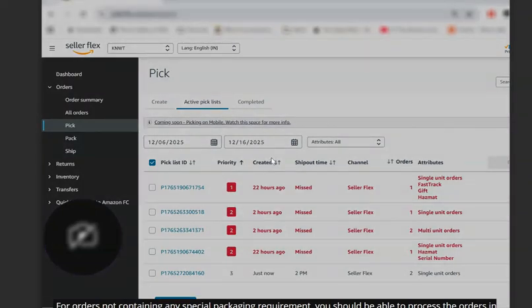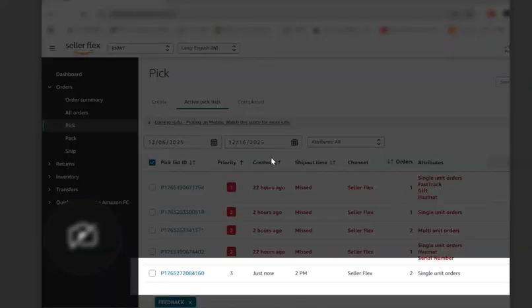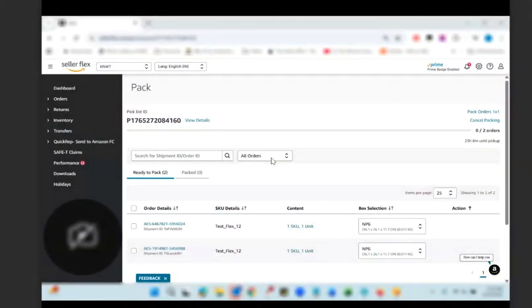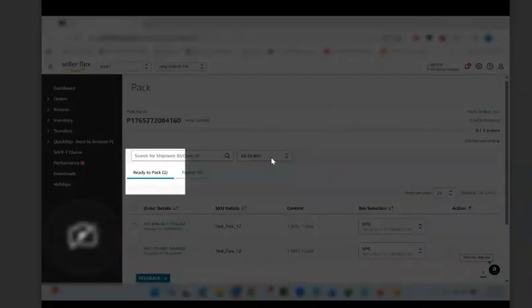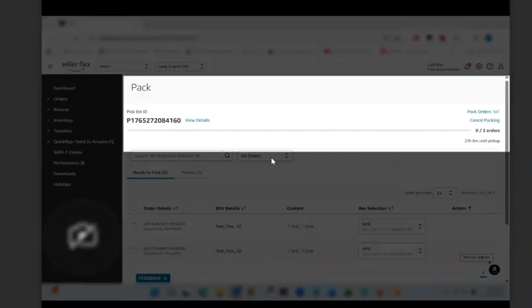Clicking on this pick list will take you to the bulk pack workflow as seen in the next image. This is the page for bulk pack workflow where you can process the orders in bulk. The orders available for packing would be visible in Ready to Pack tab. You can track the number of processed orders on the progress tracker.